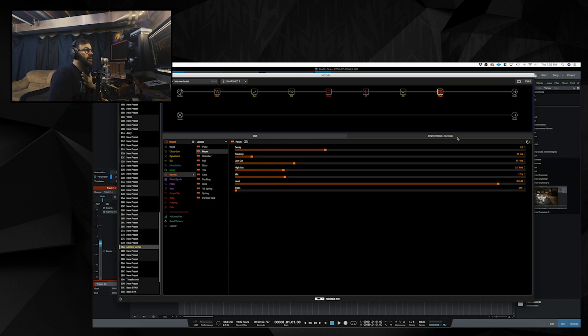Now, I don't think these are all defaulted. I'm not sure, so I'm just going to go through the settings. So like I said, it's a room reverb.